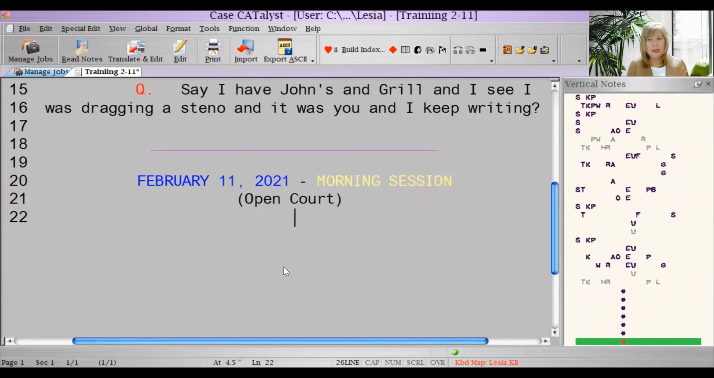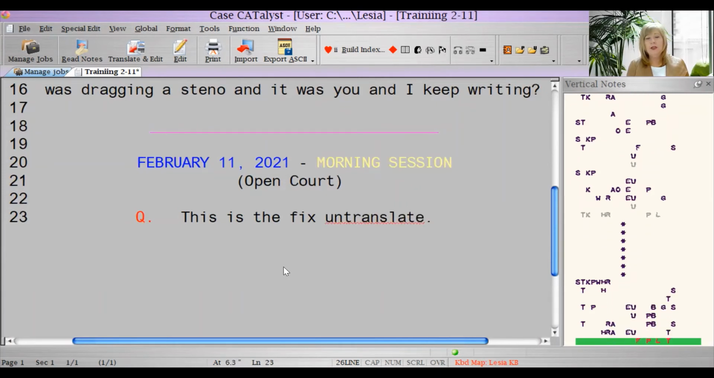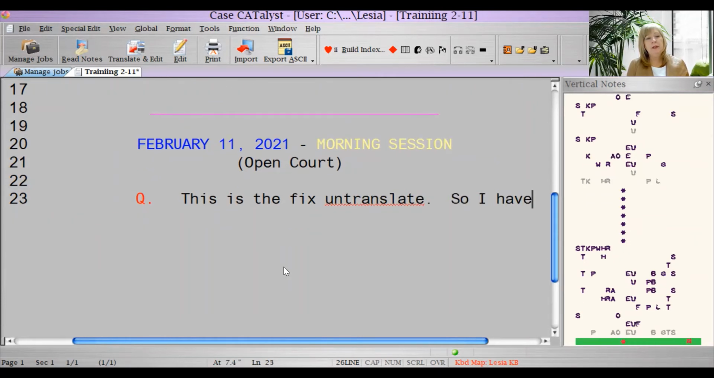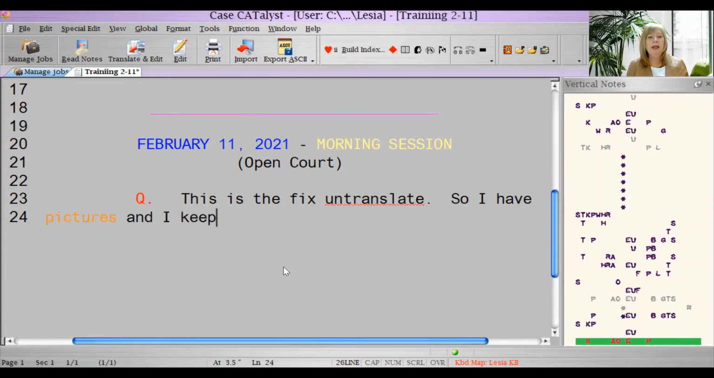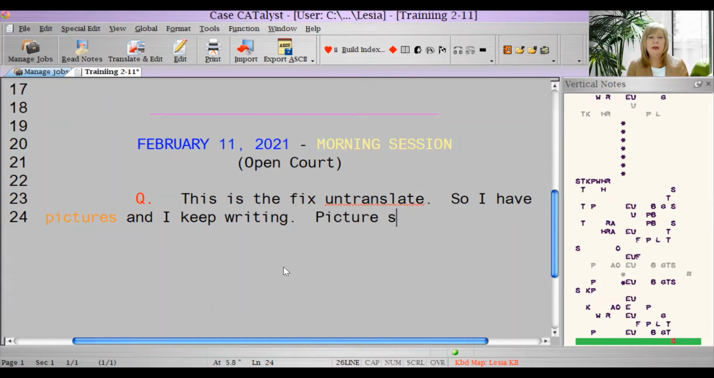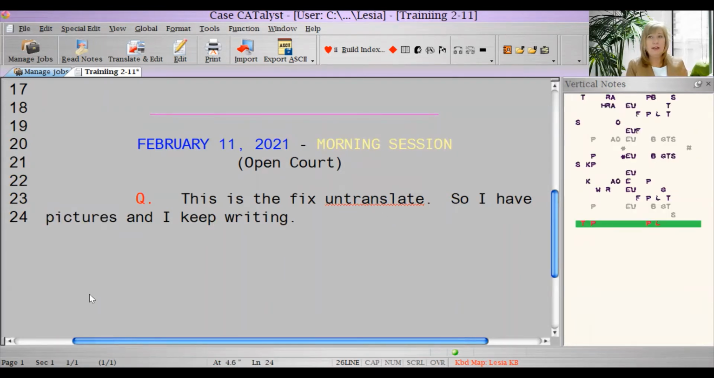Okay, this is the best one. This is the fix the untranslate. So I have, it's supposed to be pictures, but maybe it comes up, oops. And I keep writing, I know that's an untranslate. I have a stroke, I just write the word I want it to be. So that's supposed to be the word pictures. I hit FM, it goes back to the last untranslate and it will fix it.